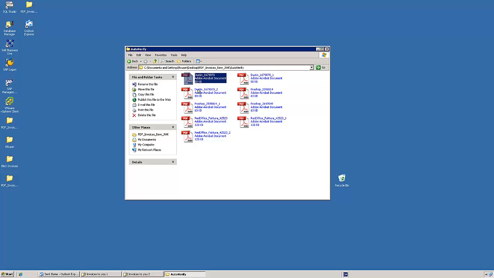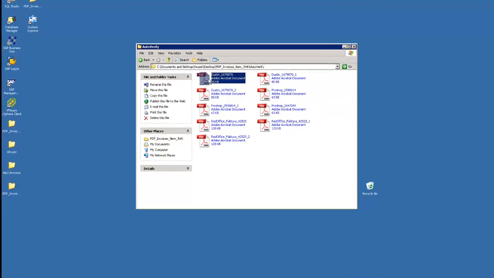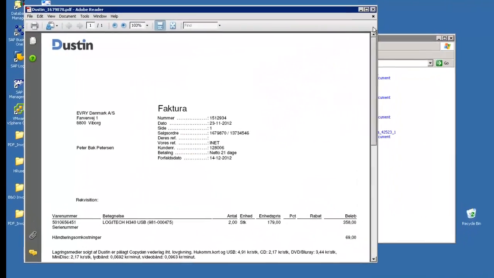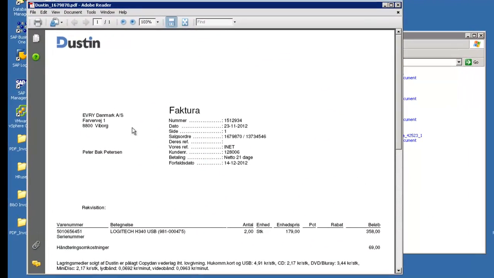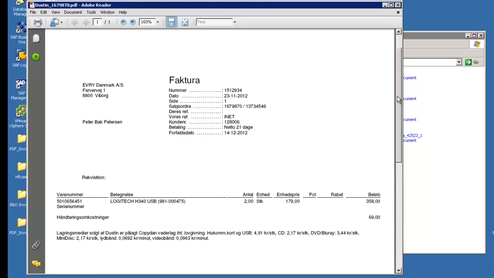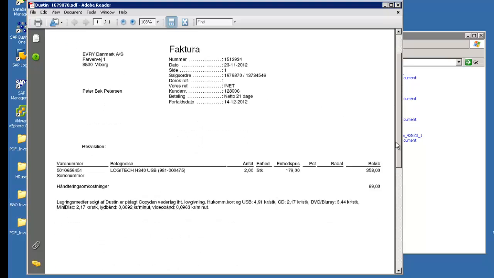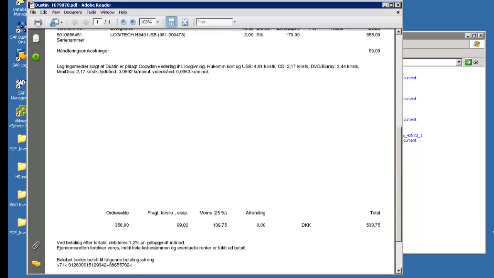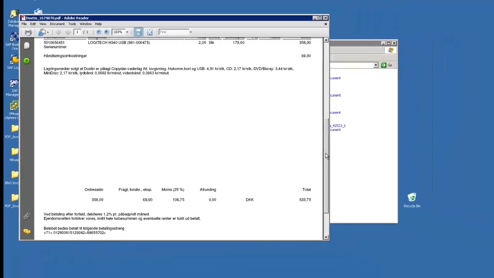I can try to open one of the documents, one of the invoices that I, as the vendor, have prepared to be sent, so you can see that it's an actual invoice. It's a pretty standard invoice for Every Denmark, as we see. It has invoice numbers, invoice dates, it has amounts, and actually it also has a FIK code used for payment in Denmark.